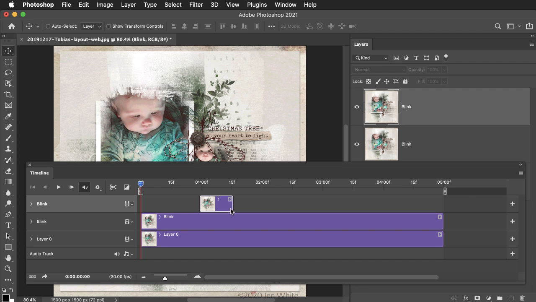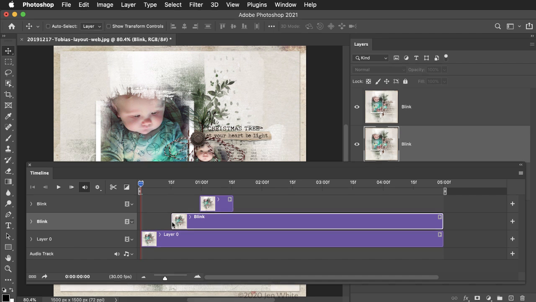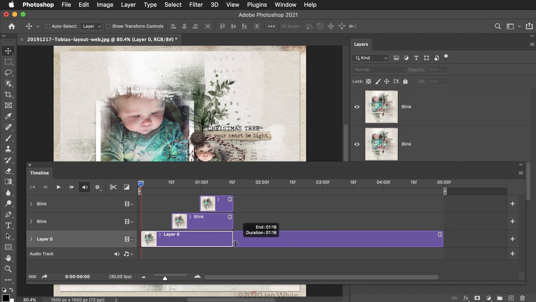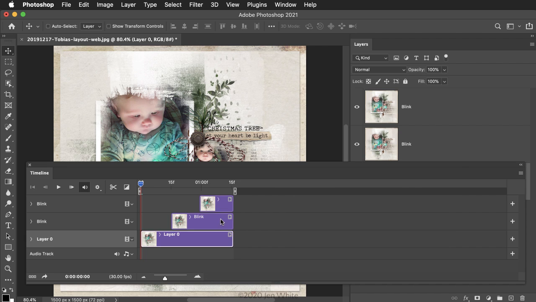Next, we'll look at the middle blink frame. Click and drag the left edge of this frame to the first 15F marker, and then click and drag the right edge so that it matches up with the top frame. For the layer 0 frame, we only need to adjust the right edge. I'll click and drag that right edge so that it matches up with the 2 blink frames. Now it should look like a little stair step going up. And it's important that all the right edges of the frames are lined up.